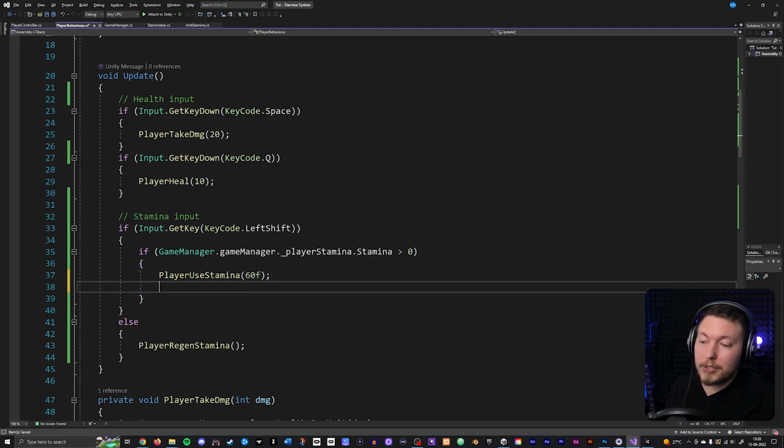So what I can do is go below my player use stamina. And we can actually do an optimization move here, which is to check if we already have the speed set to a certain amount inside the player's speed. Because if it is set to sprint, then we don't want to keep resetting it to sprint every single frame, which is just going to hog up unnecessary resources.